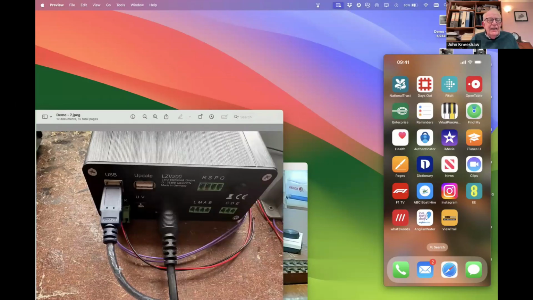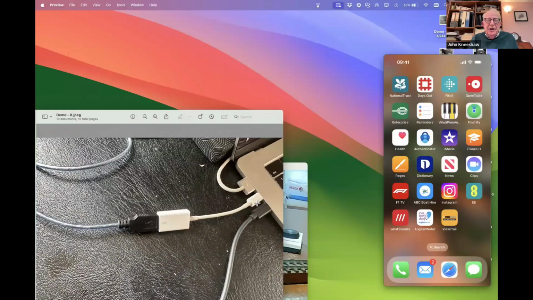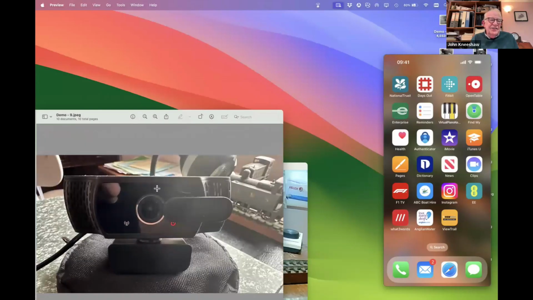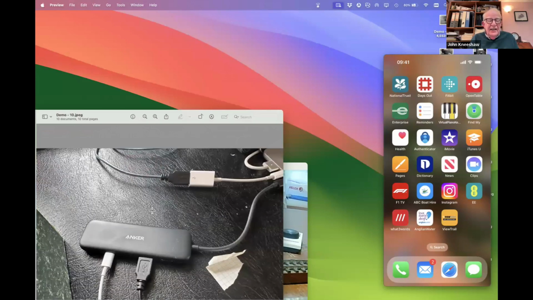Go back to the DCC system. The USB connection for the signal out to the computer is there. It's going into my MacBook here. And to make it all work, that's the camera that's looking at the mini layout on the desk.